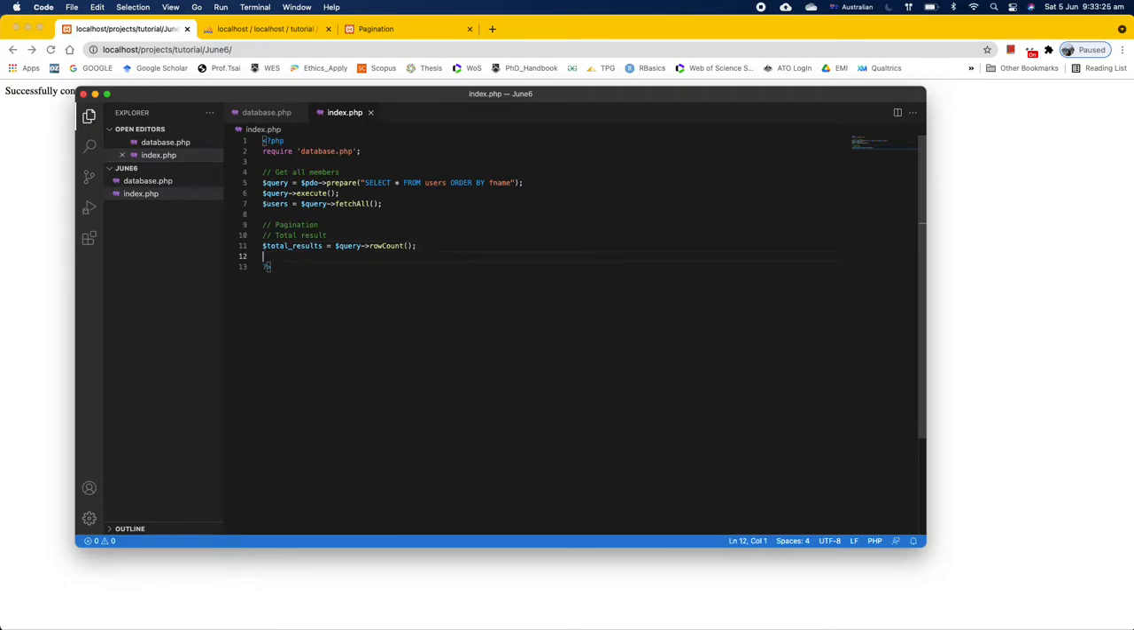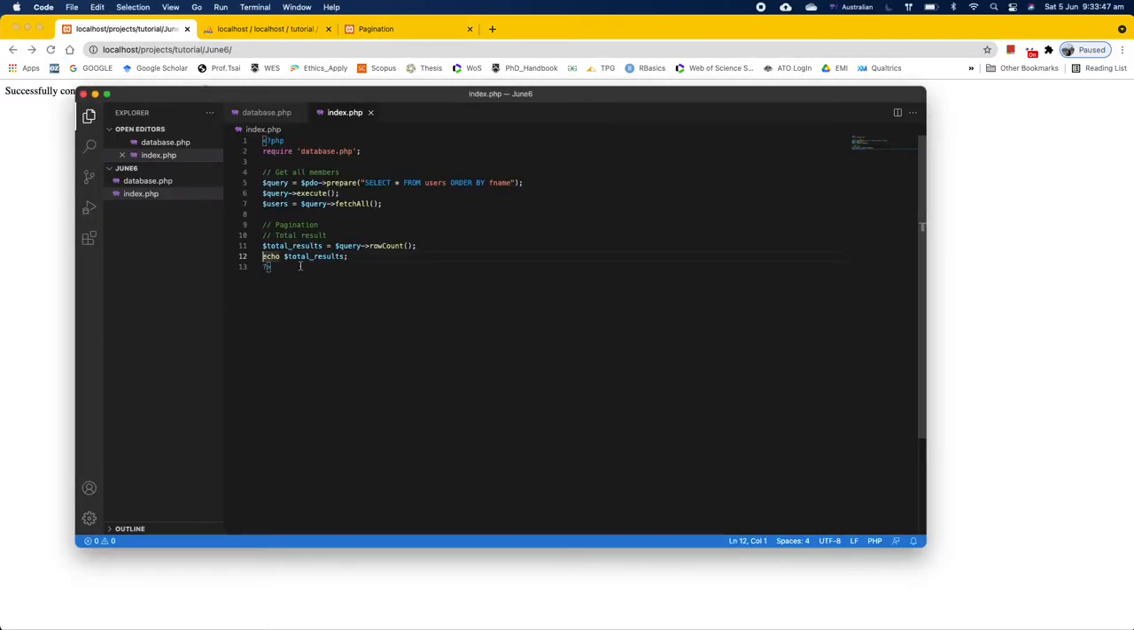Row count. We want to count how many rows there are. If you want to check, you can just go ahead and echo total result. Refresh the page. We see the total result is 6. Okay, so it works. We have 6 members for the demonstration, so it should show 6. All right, that's good. The next thing you want to do is decide how many records you want to display on each page.